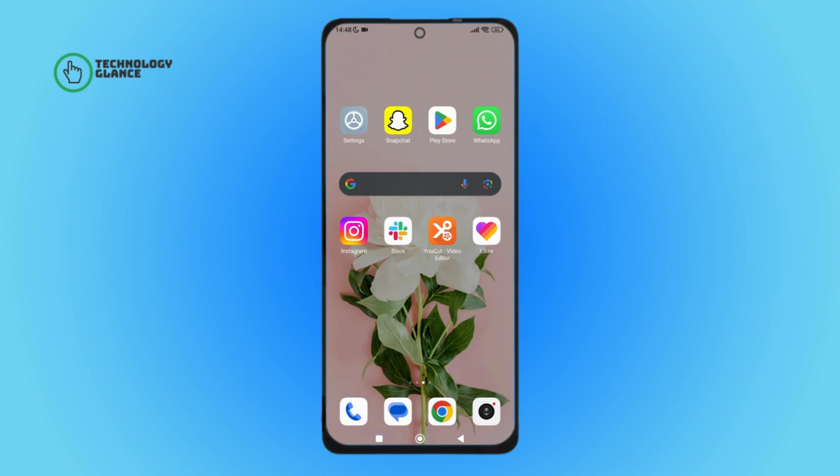Today, in this video, I'm going to guide you through how you can change photo upload quality to auto on Imo. So, let's get started. Firstly, open the Imo app in your device.